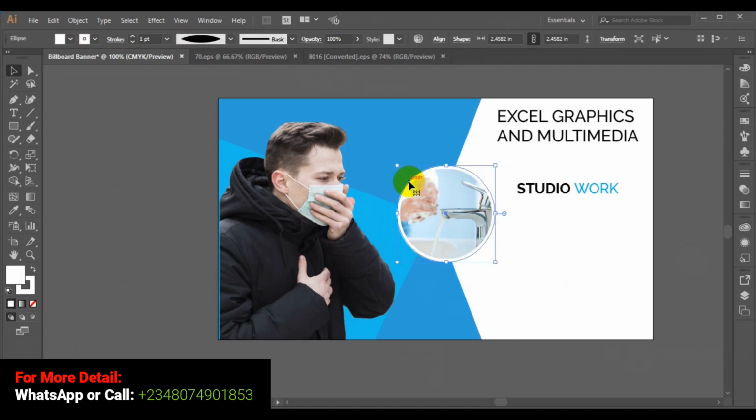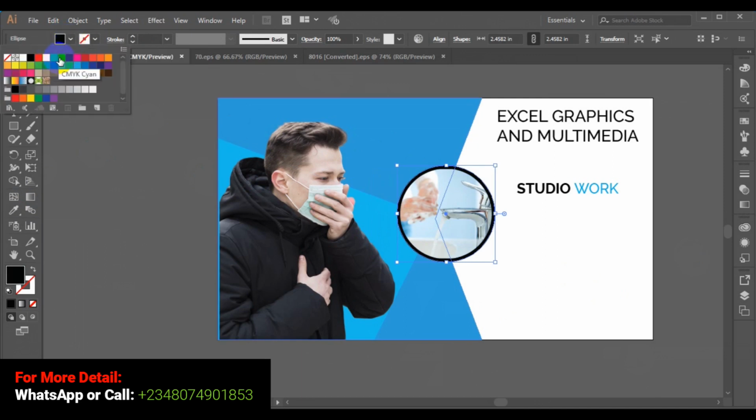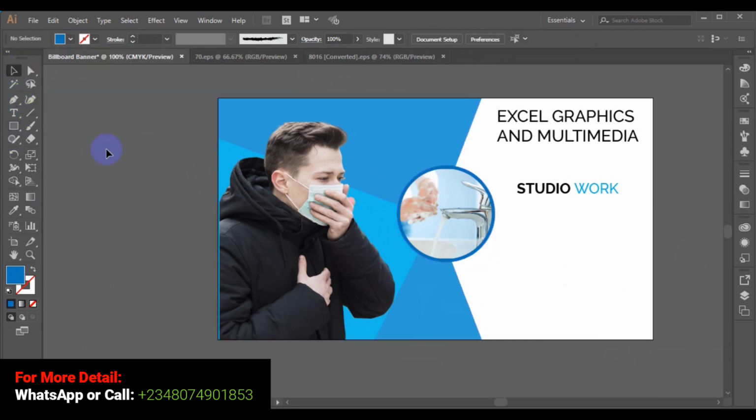Then I'm going to change this from white to another color now. So I have to select my eyedropper. I'm going to select this type of blue. I'm not using black. So I'll come here and change this to this type of blue. Okay. Right.